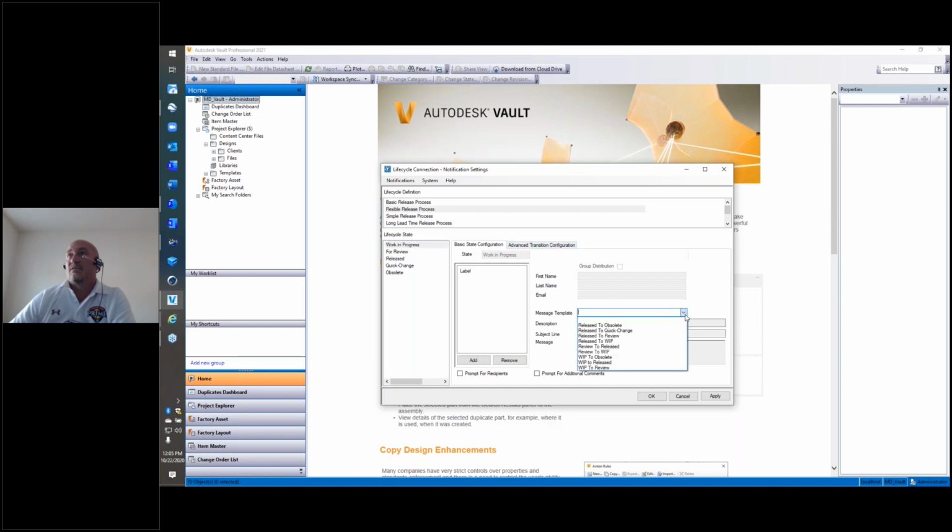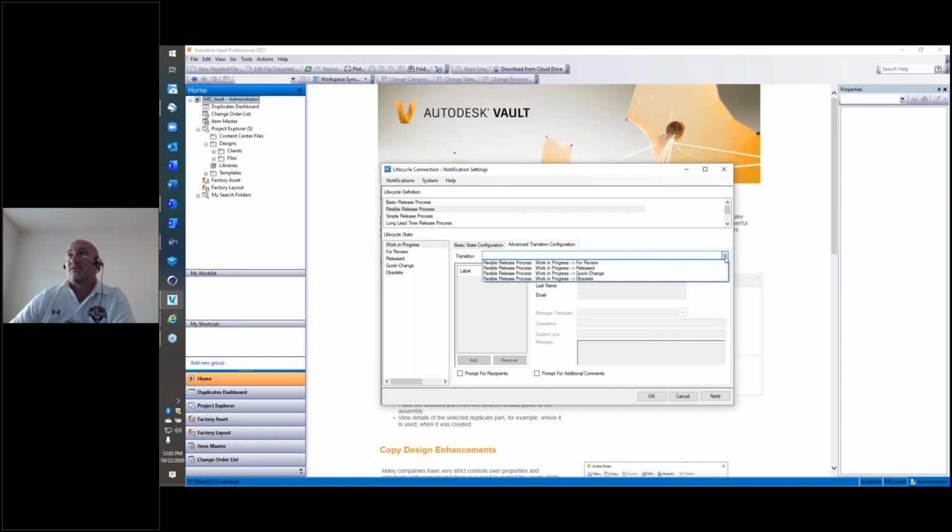And so right here from the basic state, I can go ahead and pick any of the templates that I have set up. And we set these up to customize them based off the lifecycle definitions that you guys would have running in your current Vault. And then we would add recipients we want to send these emails to. I'm going to use the advanced one here, so it can list me out all of the transitions and I can get to them at one time without having to bounce back and forth between each one.